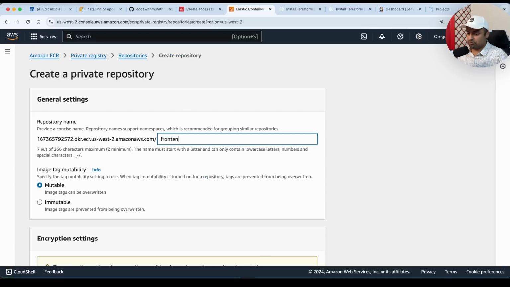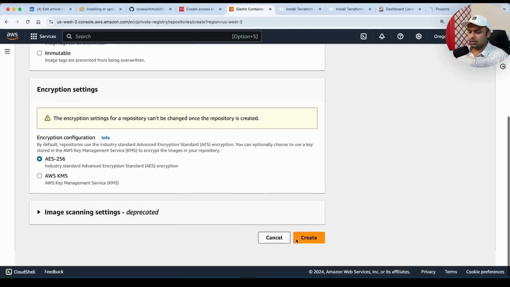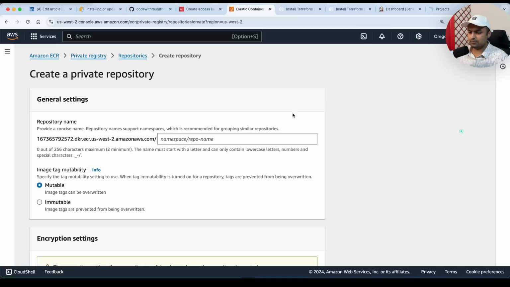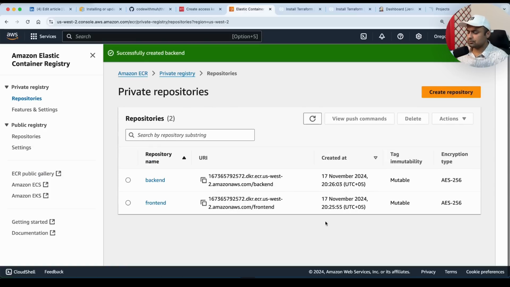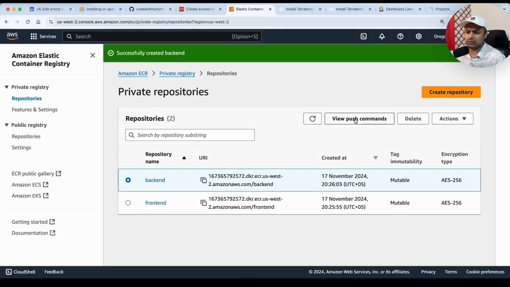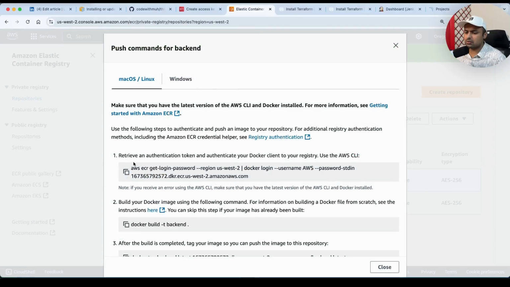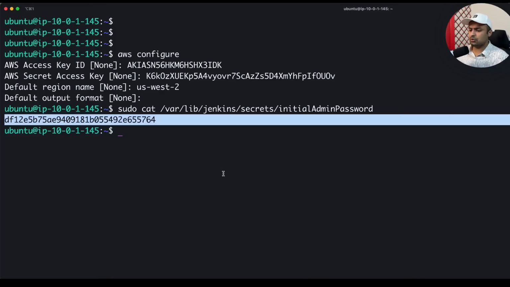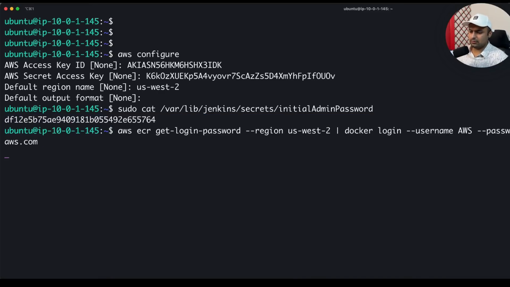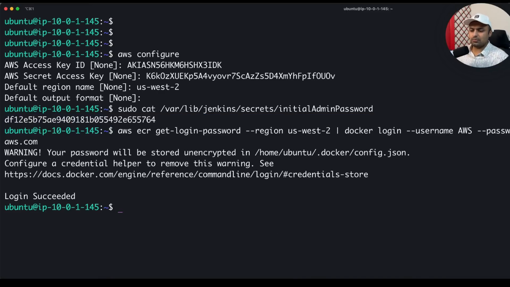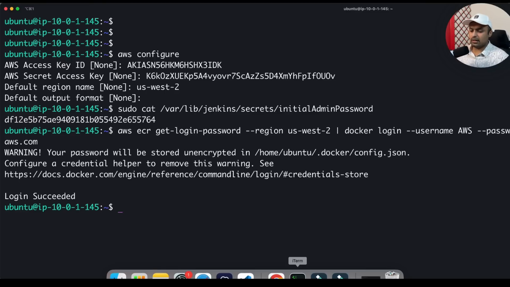I will just give the name frontend, and one will be for the backend. Okay, just create. So we now have 2 repositories created. One thing that we have to do here, click on any repository and click on view push commands, because we have to log into ECR on our Jenkins server. I will just go to the Jenkins server and run this command. So I'm logged in to ECR as well.